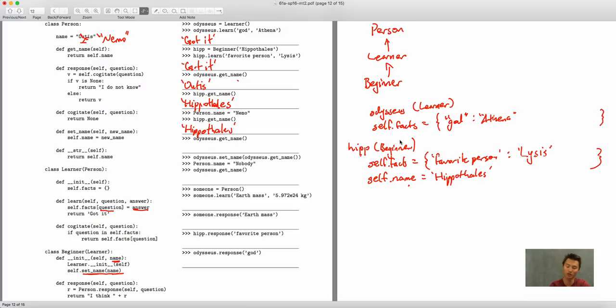Odysseus.getName. Again, there's no self.name in Odysseus instance. We look at the class attribute in learner. Does not exist here. We're going to go to the class attribute at person. Here, the class attribute is changed to Nemo. So we're going to return Nemo.